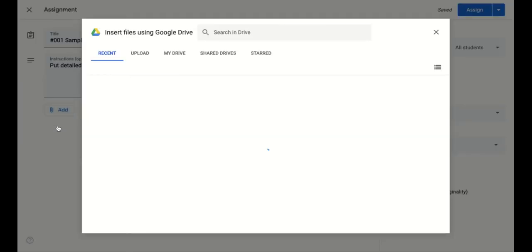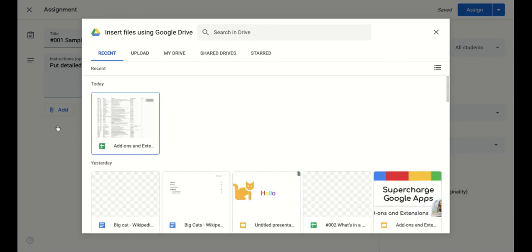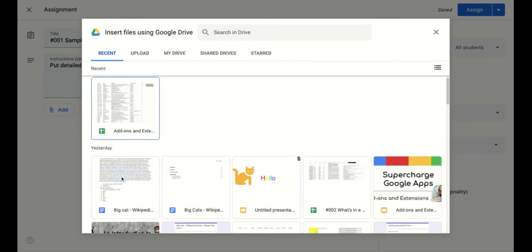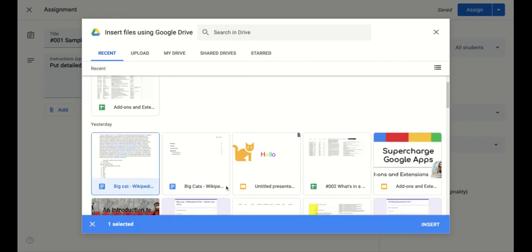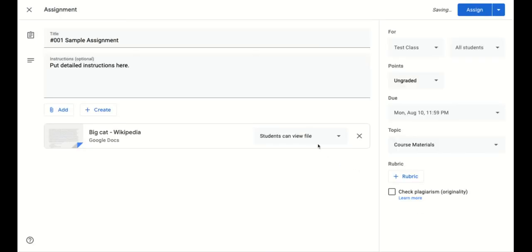When I attach something from Google Drive, I have a couple of different options of how that document can go out to students. So I start with attaching my document, and then I actually have three choices over here on the right. Choice number one is that students can view. It works like a PDF and they can only see. Choice number two is that students can edit.